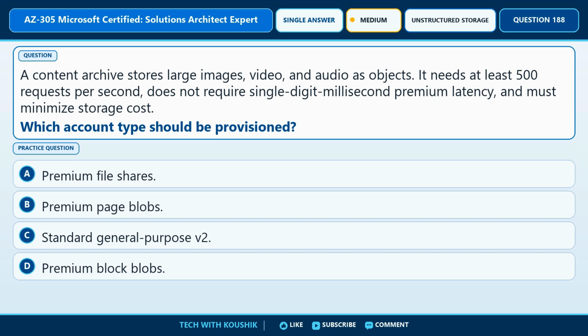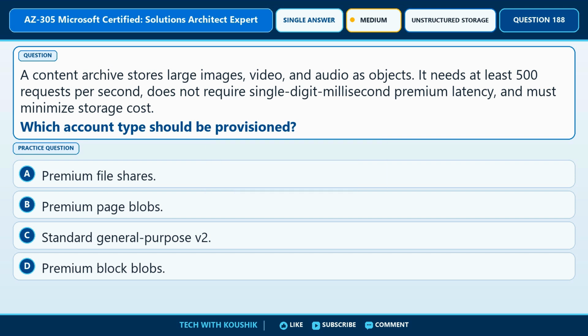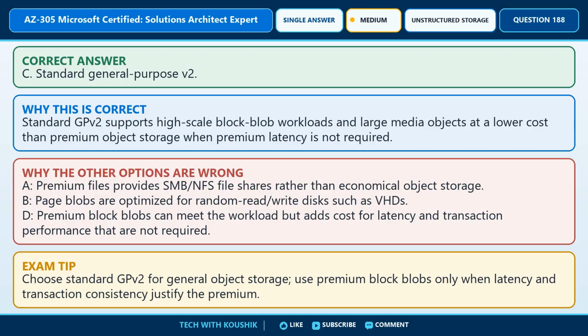Choose from the following options. Choice A, premium file shares. Choice B, premium page blobs. Choice C, standard general purpose v2. Choice D, premium block blobs. The best answer is option C, standard general purpose v2.